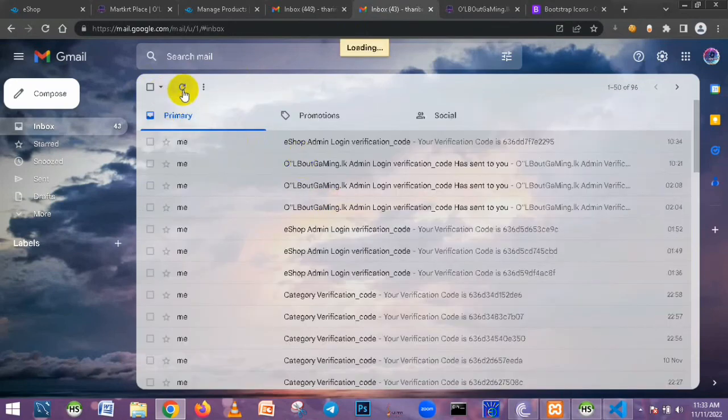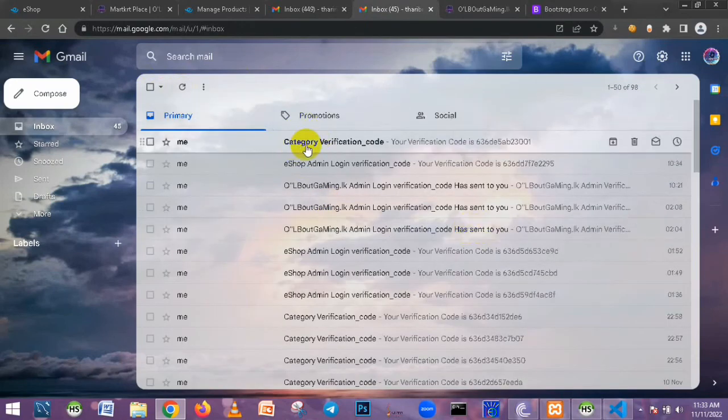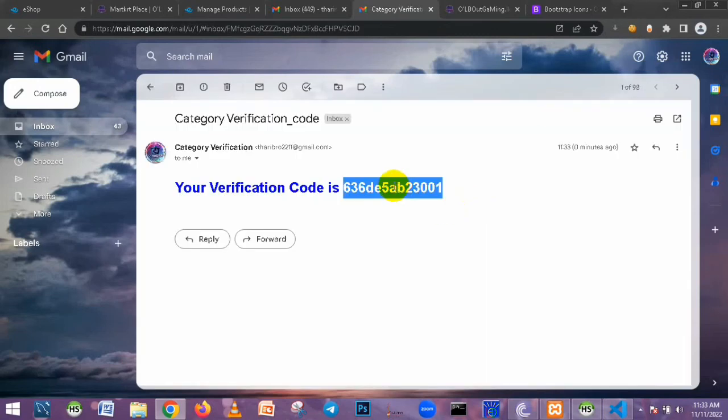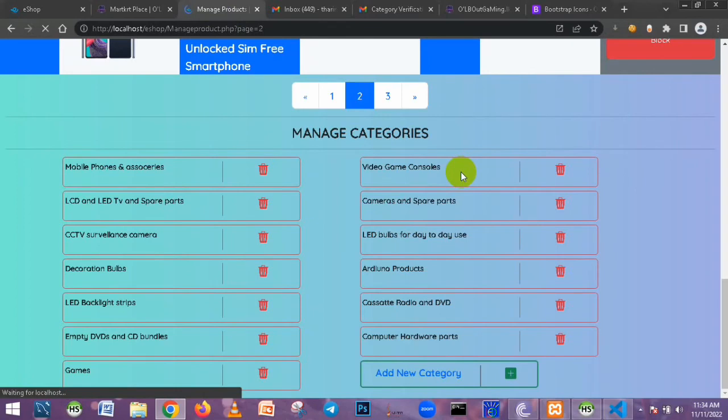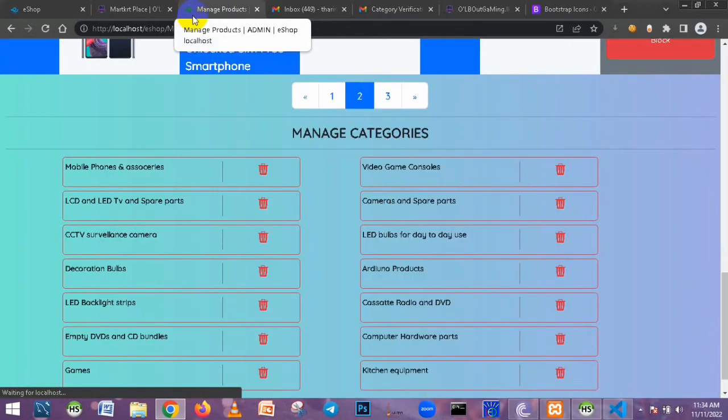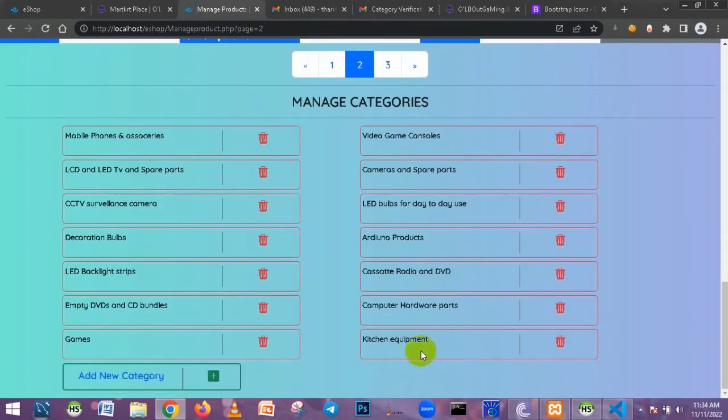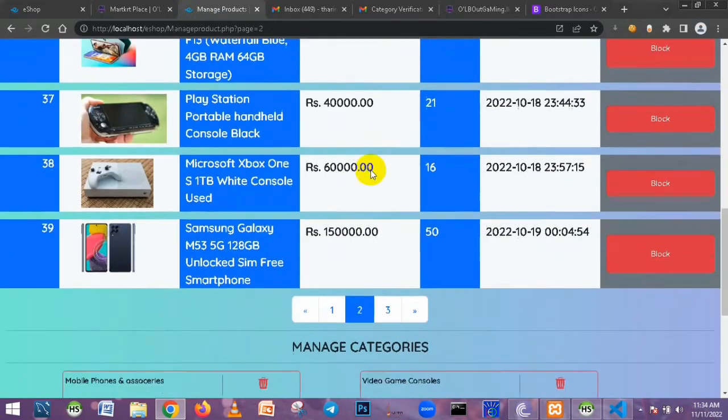You need to refresh your page, and now you can see we have our category verification code. So we need to get that. It is in blue color, so we can go to this page and copy it from there, and now verify and save. Our page is reloading. Wait for it, and now kitchen equipment is added. Now you can see the category.